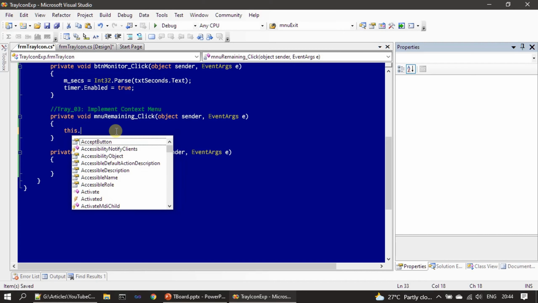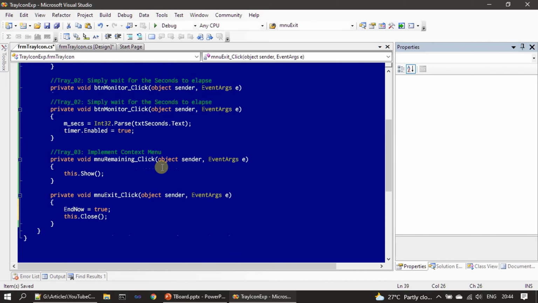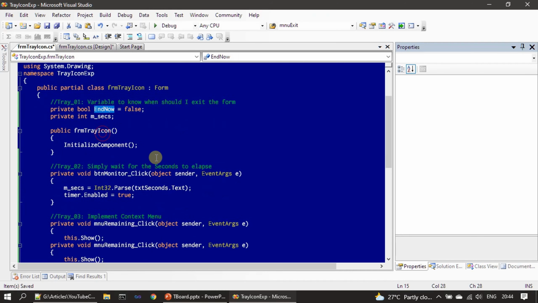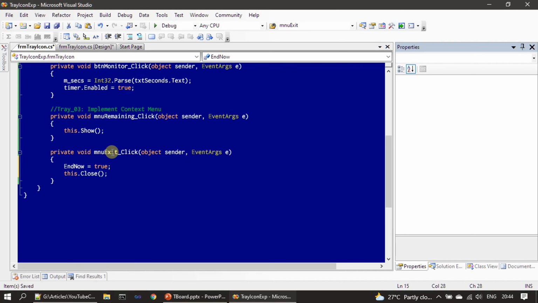Here you will say this dot show, this will show the hidden form. Then in the menu exit, we will set the end now to true. This variable we are setting to true. So when the form is initialized, it will be false, and we are setting it to true when the user clicks the exit button. After that we are invoking the close action.